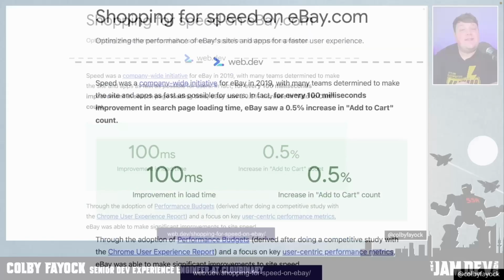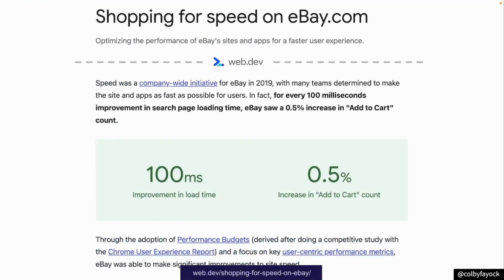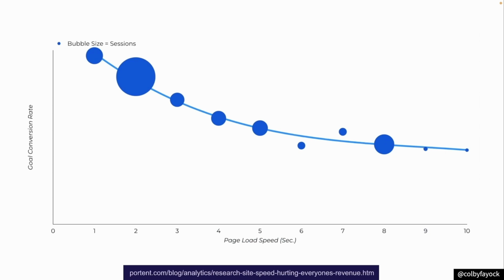eBay, for instance, found a 0.5% increase in their conversion rate with a 100 millisecond load time improvement. And Portent found the same correlation with their data, where a site that loads in 1 second has a conversion rate 3 times higher than a site that loads in 5 seconds, or a site that loads in 1 second has a conversion rate 5 times higher than a site that loads in 10 seconds.